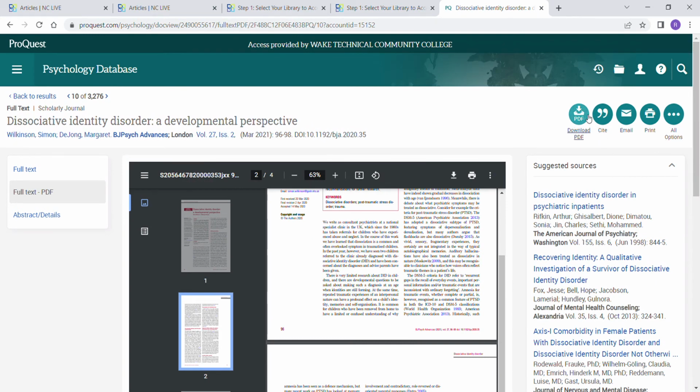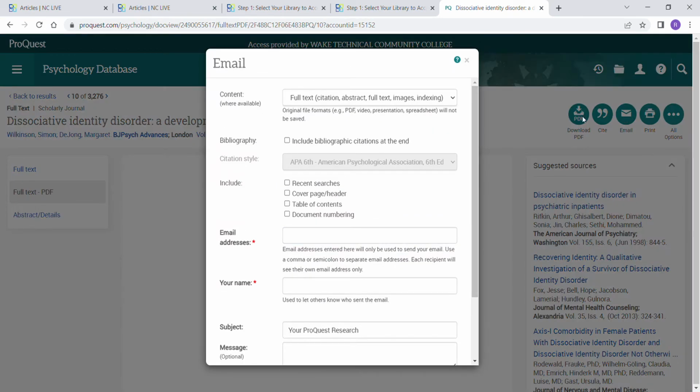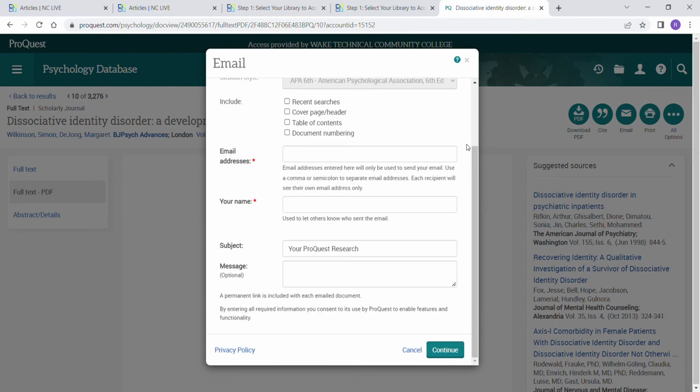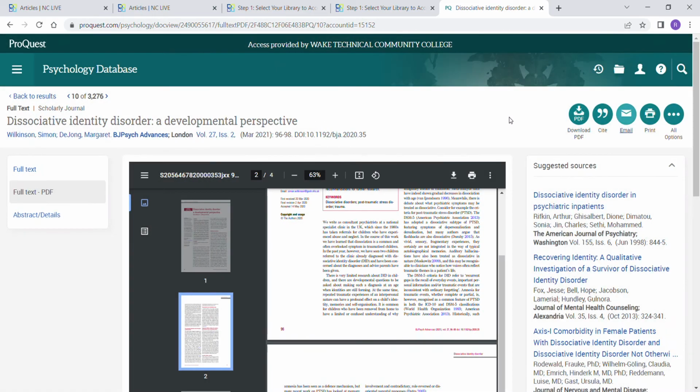What you want to do, you can either download the PDF or you can email it to yourself, okay? Here, let's click on email, and then you're going to type in your email address. You're going to type in your name, and then you can even write a message to yourself, okay? Definitely use this article or maybe an article for my paper, and then you can send that email to yourself, okay? So you can email this, and I highly recommend you do that.